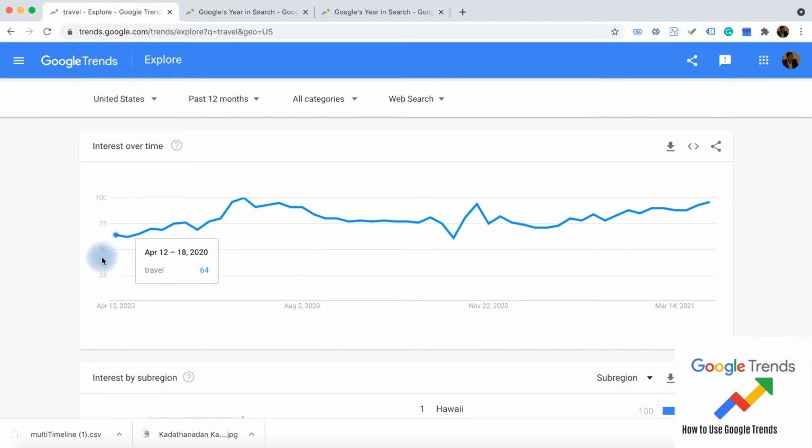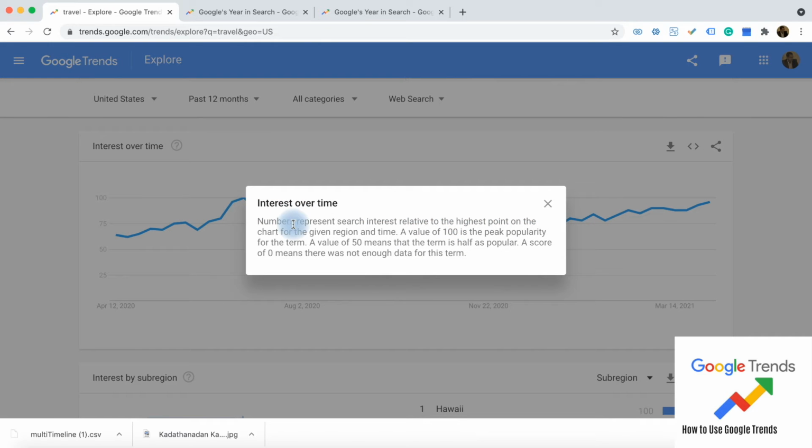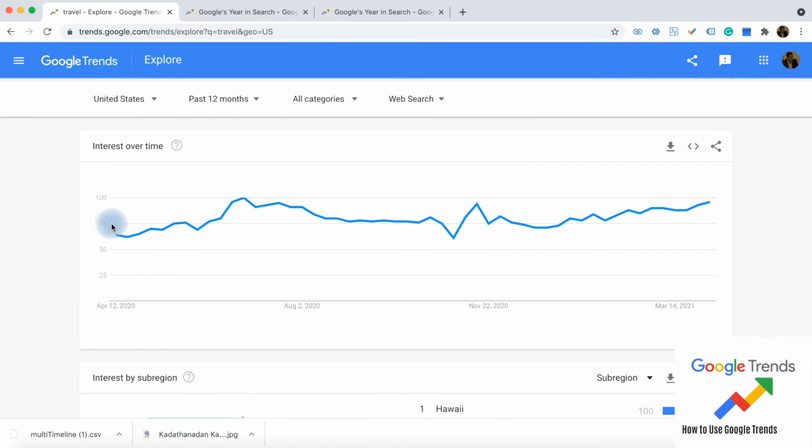Then there is a 0 to 100 score. That's the interest over time, we can say. That number represents interest relative to the highest point of the chart for the given region and time. A value of 100 is the peak popularity for the term, and a value of 50 means the term is half as popular. A score of 0 means there was not enough data for the time. So this is the data.